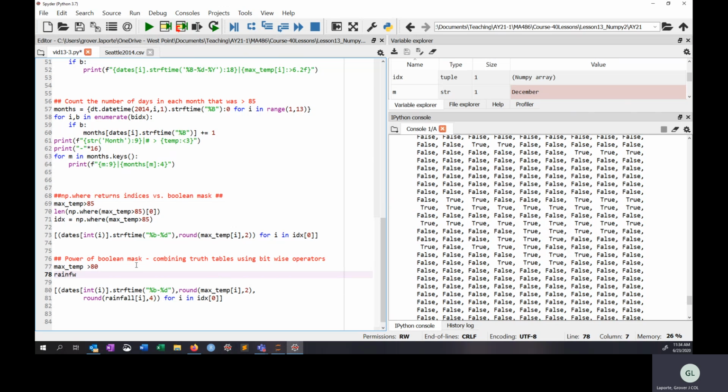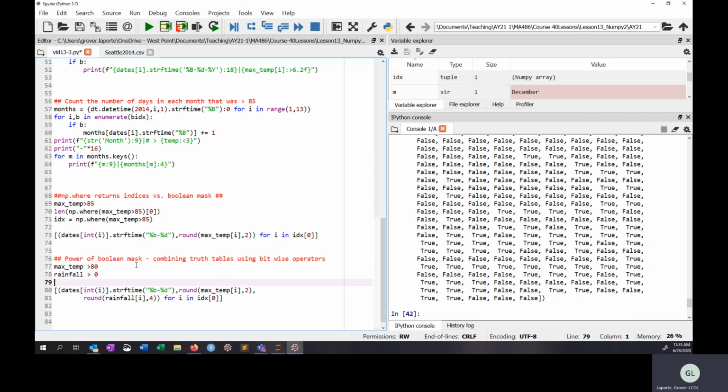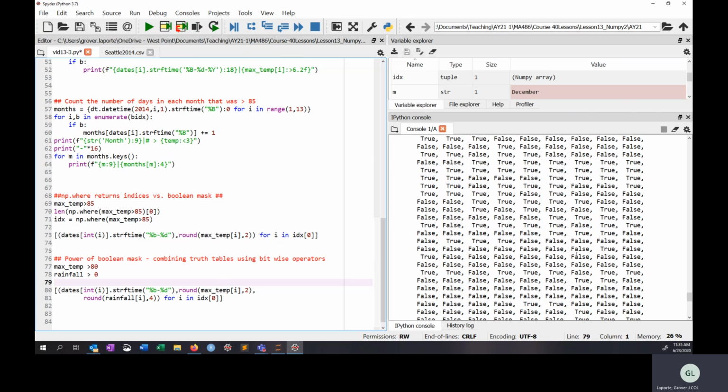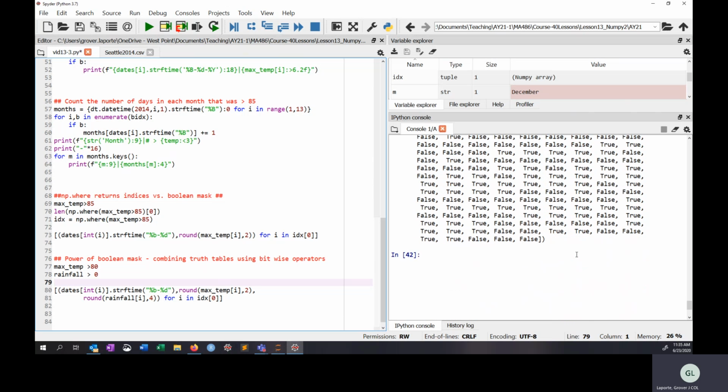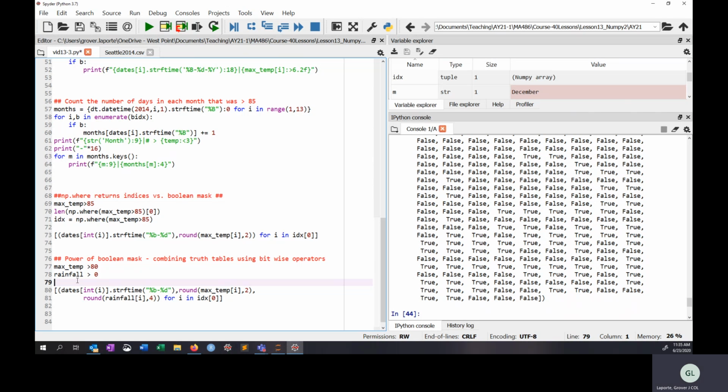Maybe rainfall, we haven't used that yet, so I'm going to say rainfall is greater than 0. In other words, you had some kind of rain happen, and you can see a bunch of trues and falses, and it rains about half the time. Let's do a sum. So 150 days it actually has rain there. I was curious, so about 150 days out of 365. Almost half the days in Seattle have rain.